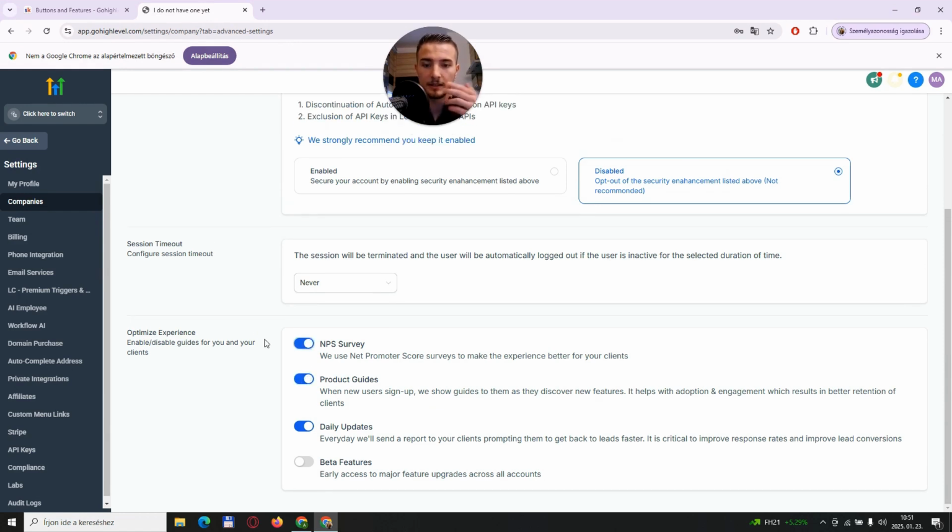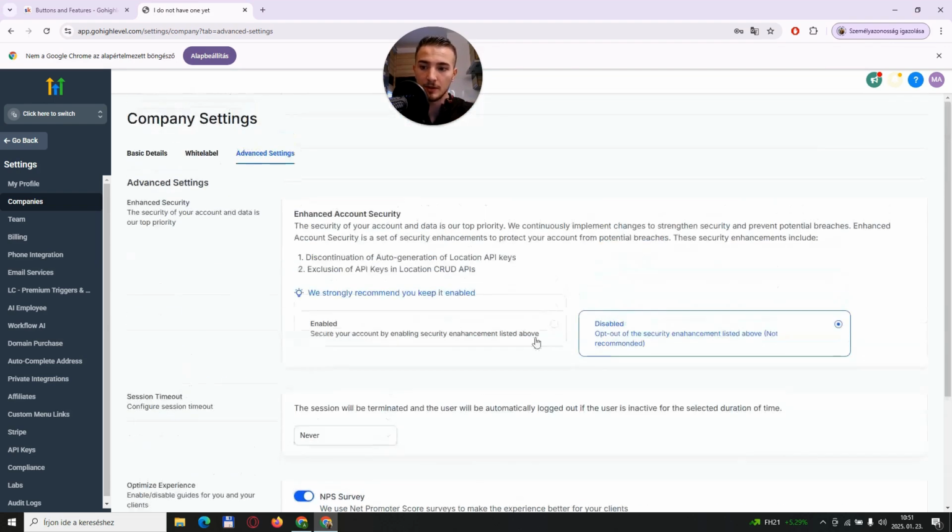If you turn these on, for example, you have a coffee shop owner as a sub-account, and you deliver services for him. He gets access to your platform, and when he logs in, he gets daily updates about what new features HighLevel has. Also product guides. When a new user signs up, we show guides to them as they discover new features. It helps with adoption and engagement, which results in better retention of clients, so they understand the software better.